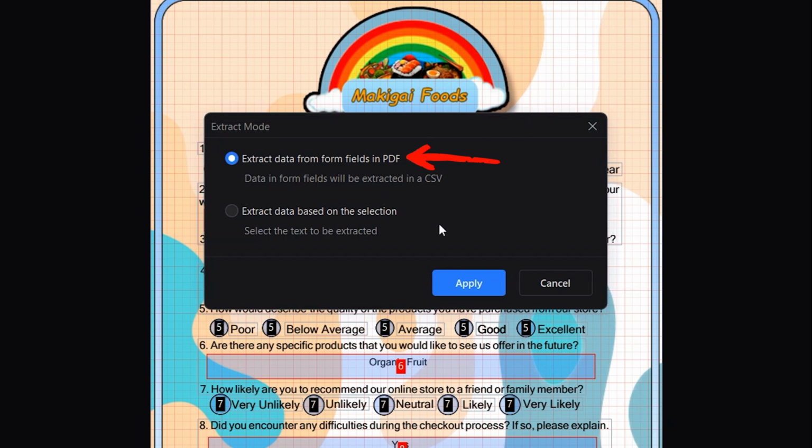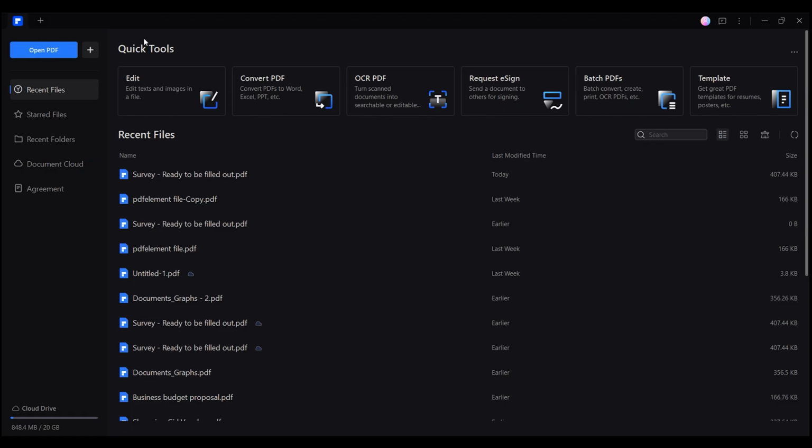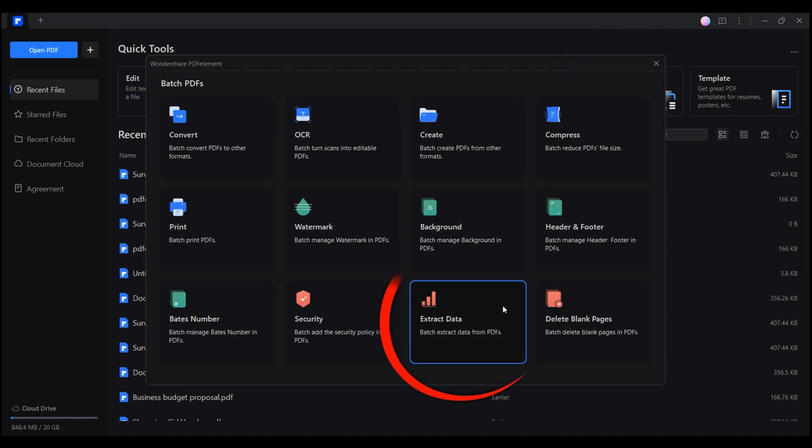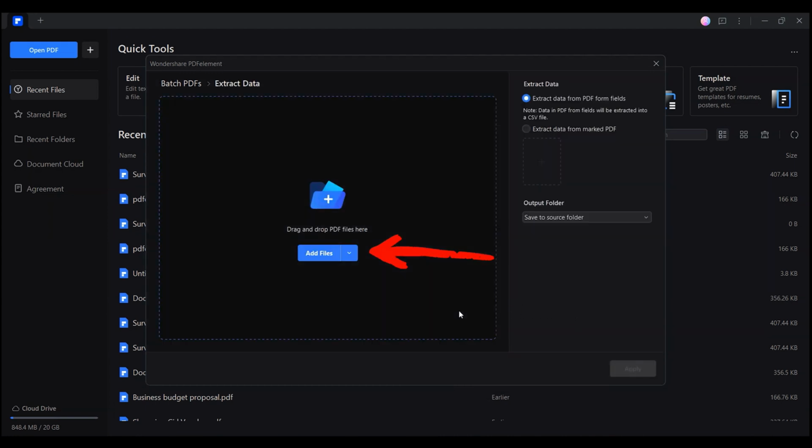Keep in mind that PDFelement has a powerful feature called Batch PDFs that allows you to perform several processes at the same time, including data extraction. Thanks to this feature, we'll be able to extract data from dozens or hundreds of forms all at once.